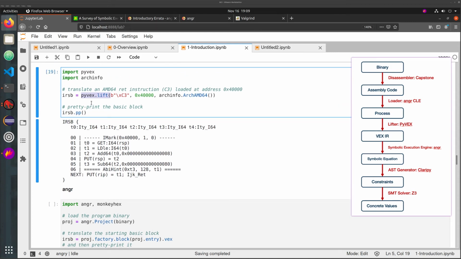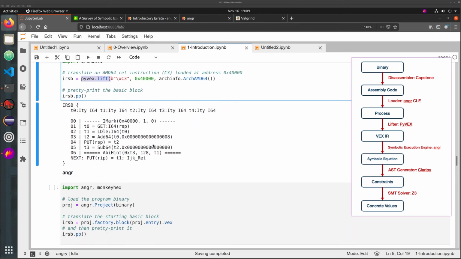Now, we don't really have to touch Vex. We're going to use Angr as an abstraction for it. But it's there. It's just another intermediate language. It's got its own system of rules. Nothing paradoxical about it. Okay?